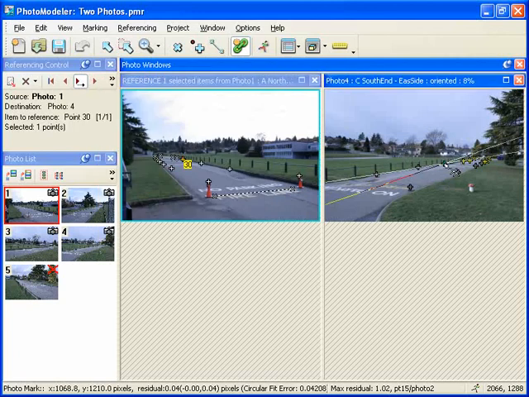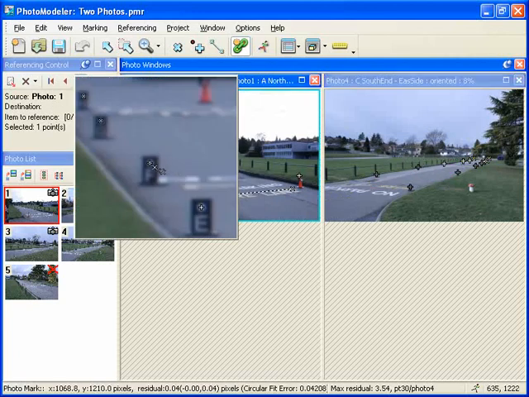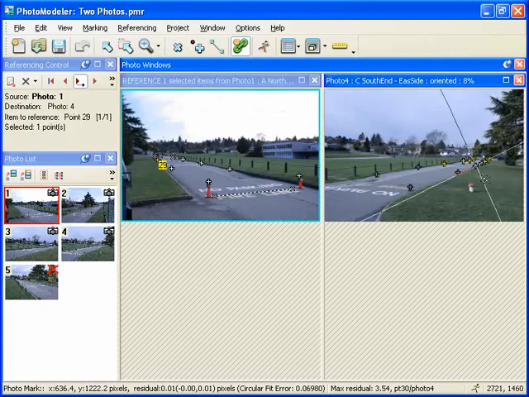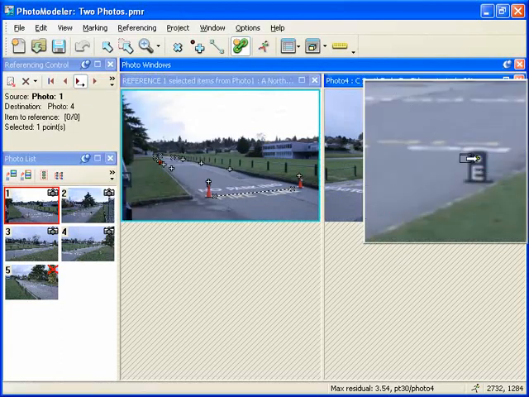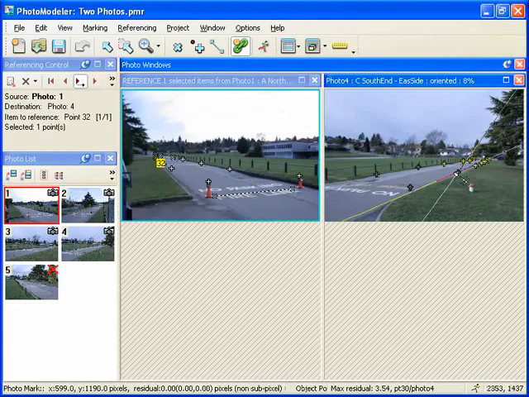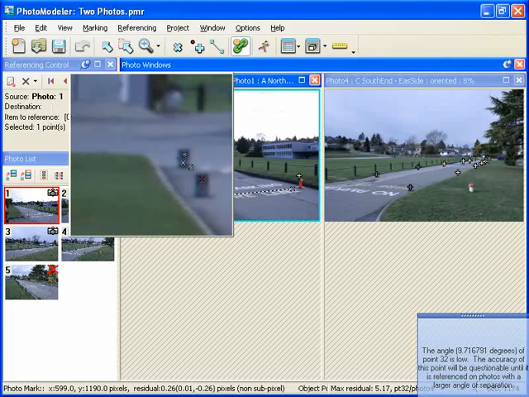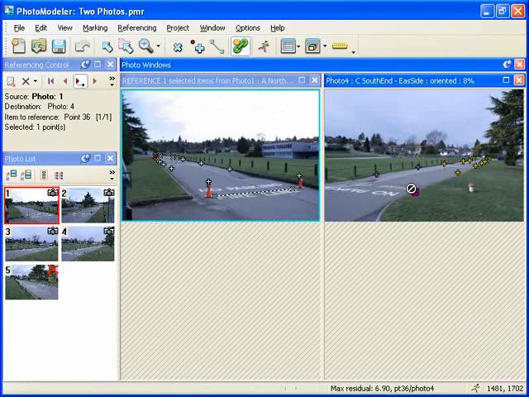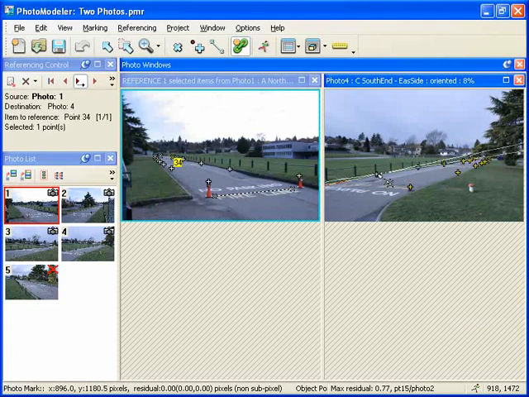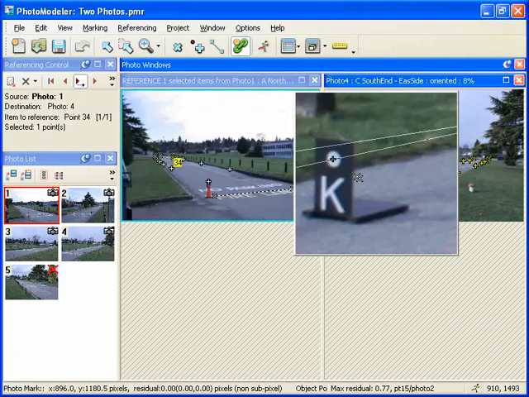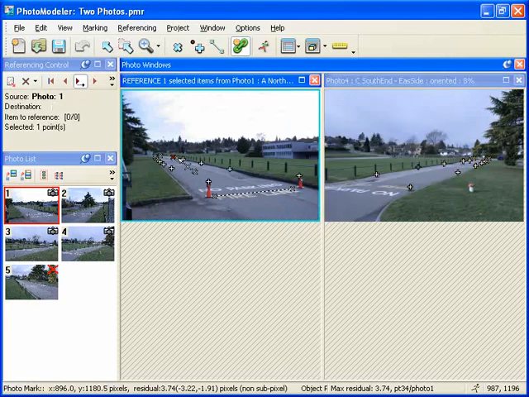Target M. Target F. Target E. We have now referenced all the points that are visible between these 2 photos.